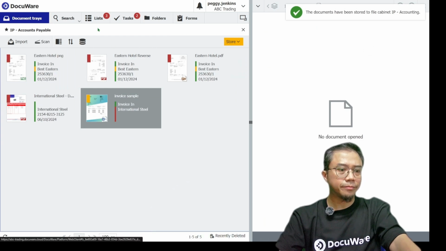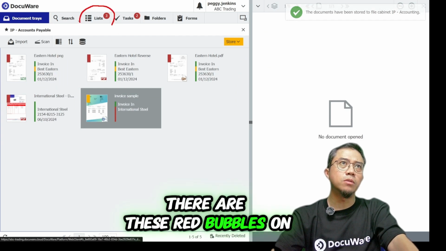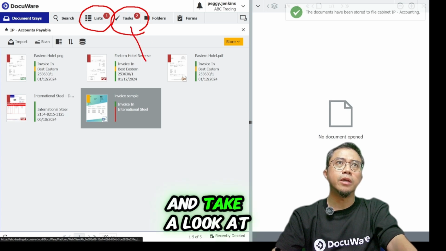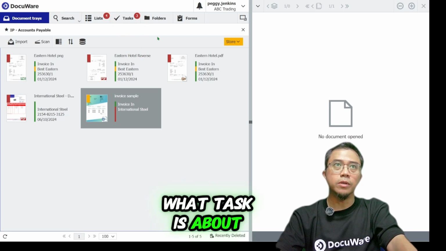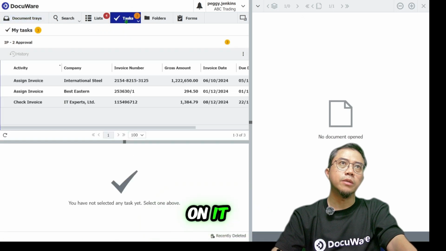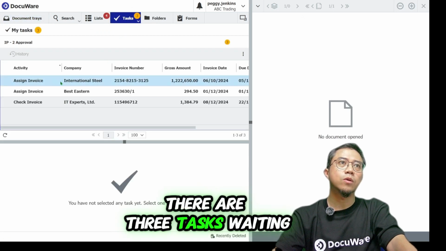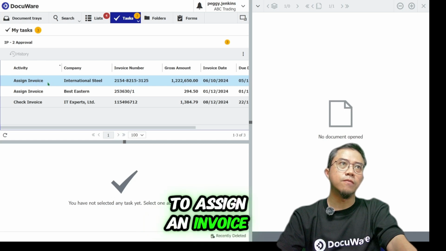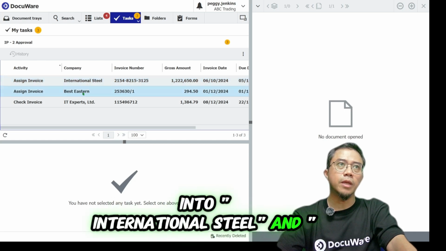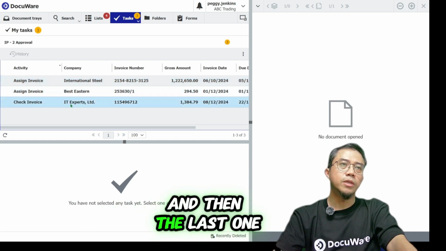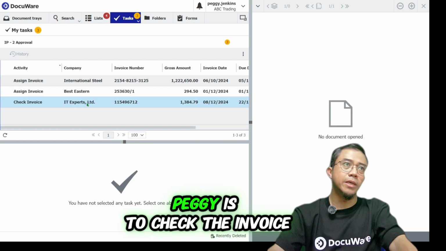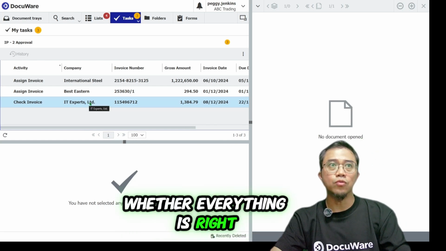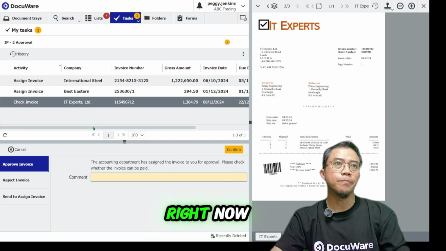As you can see, there are these red bubbles on top already. Let's go ahead and take a look at what tasks are about. When we click on it, there are 3 tasks waiting for Peggy right now. The first task is to assign an invoice for International Steel and Best Eastern. And then the last one, from IT Experts, is for Peggy to check the invoice to see whether everything is right. So let's do the check invoice right now.